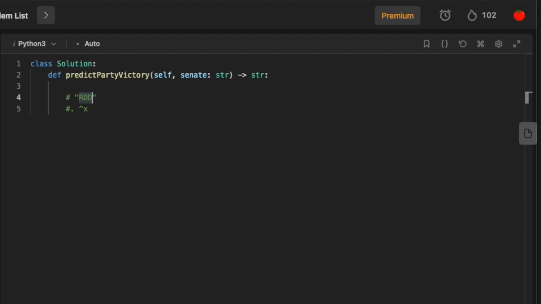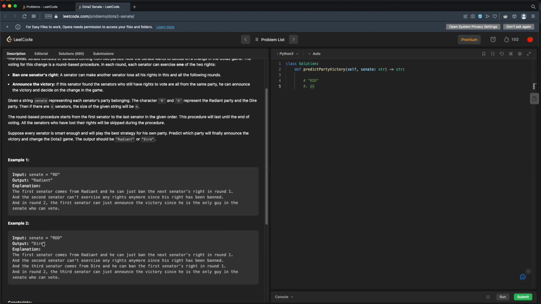Then this D gets to vote. Well, what are they going to do? Well, the only thing they can do really is cancel out this R. So they will vote to cancel out this R. So then this R gets canceled. And then the only one left is this final D. So in this one, the D should win. Let's see if that's right. And that is right. Dire.